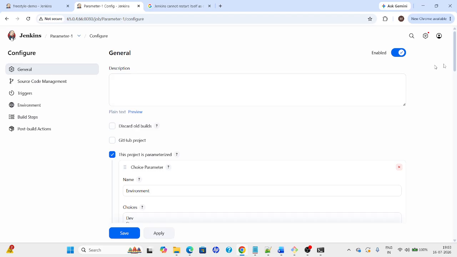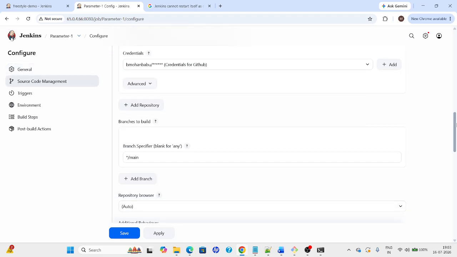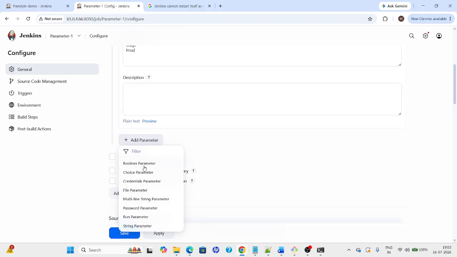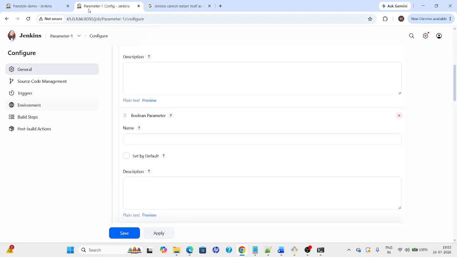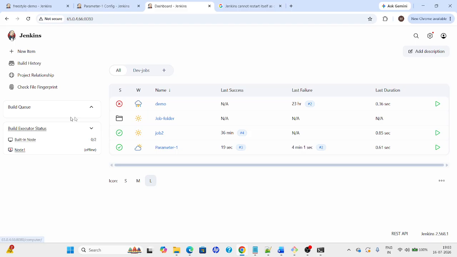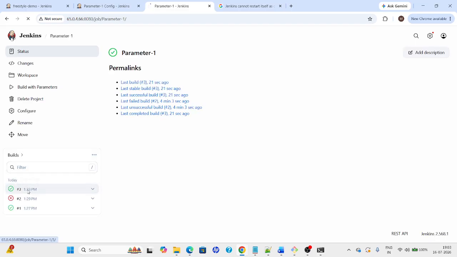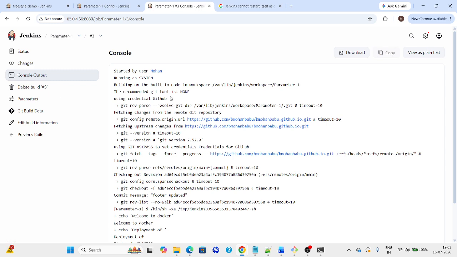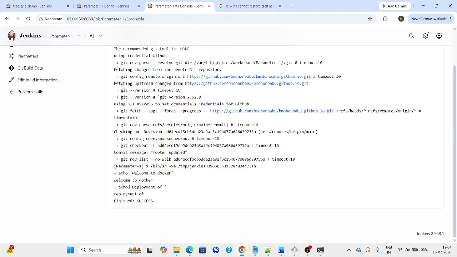So if you go here, add parameter, I'll add boolean. See, this one parameter is built. I have used started by user, and if you check the console output, I have given deployment. Deployment is done, it used the parameterized build, and it is executed.